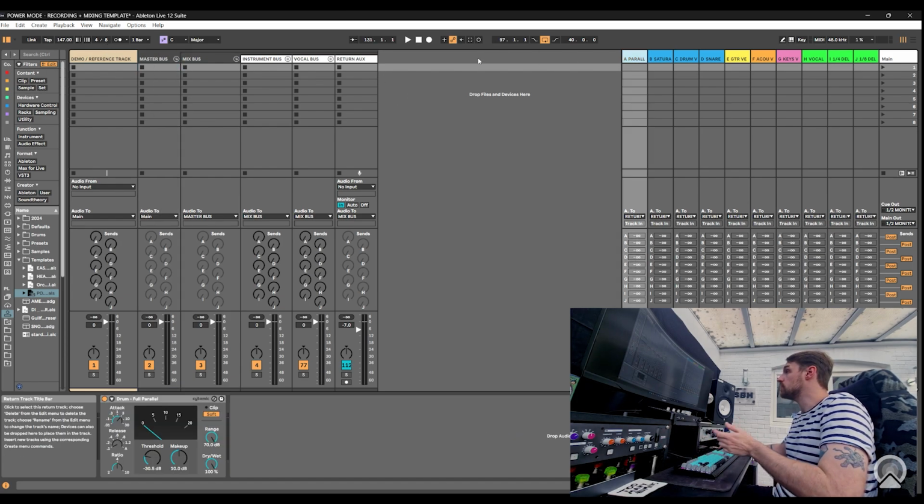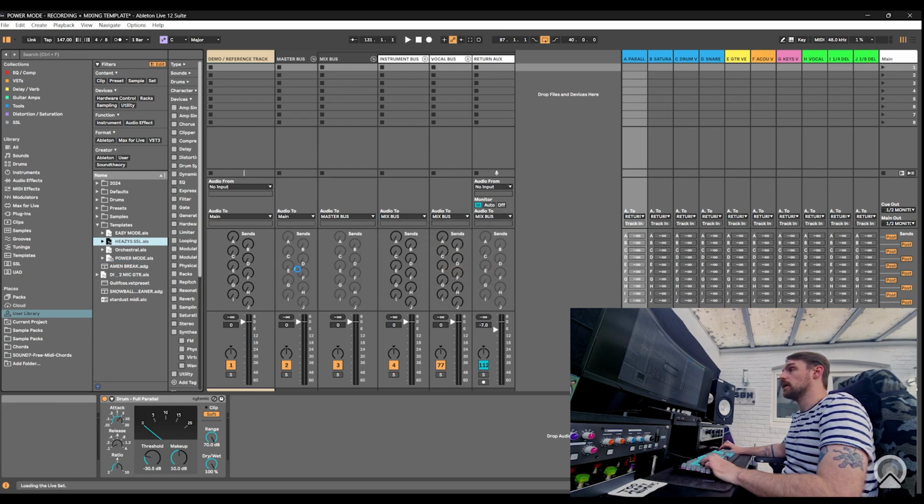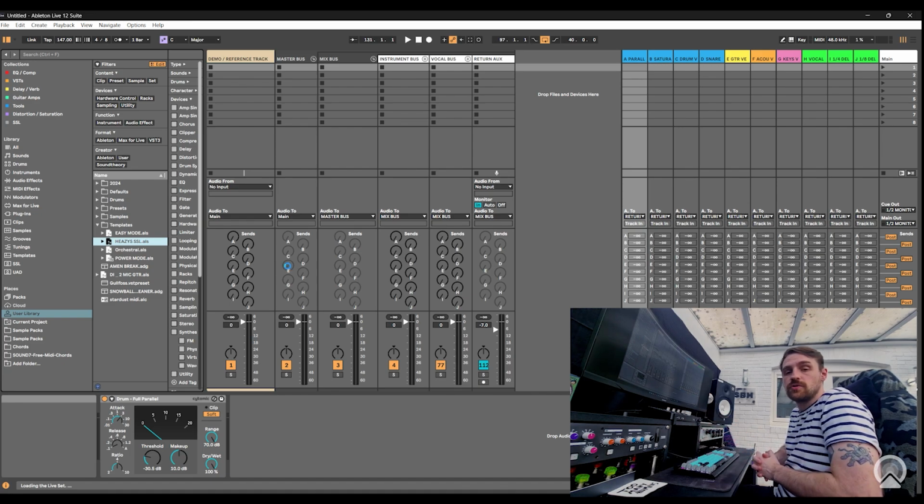Similar to Easy Mode, return channels have been set up again, exactly the same as the Easy Mode. But again, feel free to swap them out to any plugins that you want. And finally, for the bonus, I've included my SSL template, which is basically Power Mode. However, everything has an SSL plugin on it, an SSL channel strip. This does require the SSL plugins, so you'll need to own them already, and you'll need to have the latest versions as well to ensure that this works. Once this is loaded up, we'll have just a quick look at what that looks like.